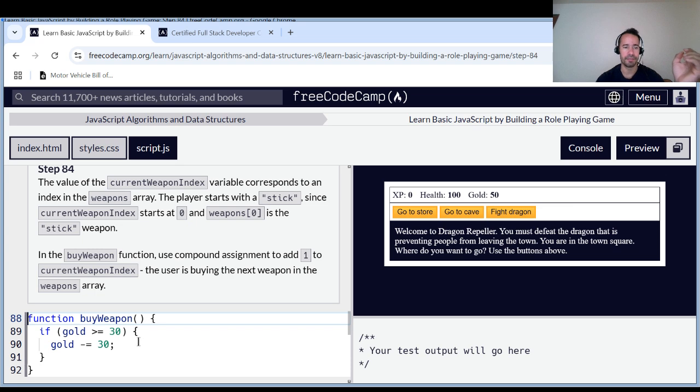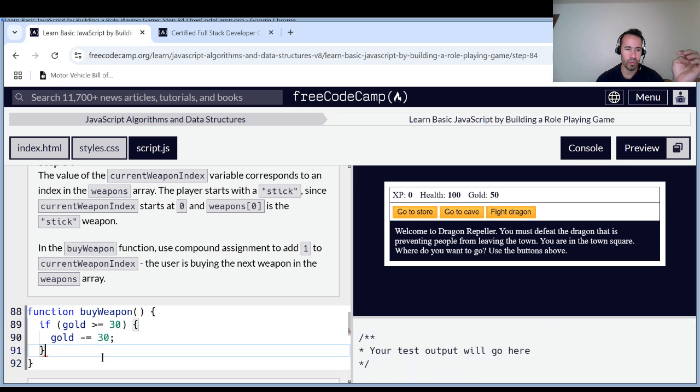Okay, I see what you're saying. Use compound assignment to add 1 to the weapon index. So if goal is less than 30, all right, so compound will be here. Current weapon index. I think this is what I mean. And then we're gonna add 1 to it, because ideally they start with a stick at 0. You adding 1 to it, right?